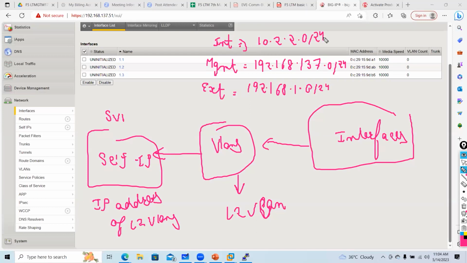We have configured them in VMware, but this needs to be configured in F5 also, guys. That is why it's called self IP. Self IP is nothing but SVI. I will tell you the difference between self IP and SVI later. What does it exactly mean? You can just treat it as the IP address of a layer 2 VLAN. So your interface gets bound to a VLAN and VLANs get bound to self IP. Just remember this concept, you will never forget.